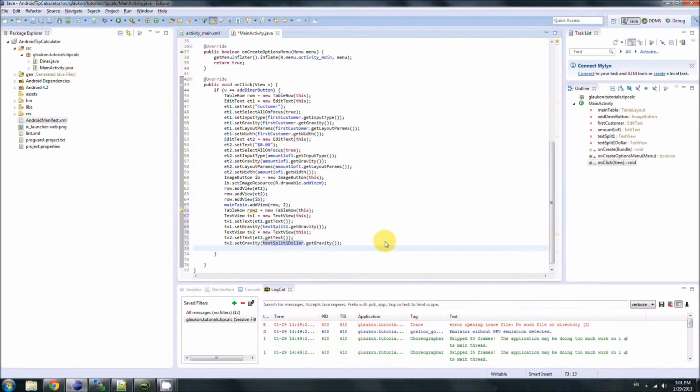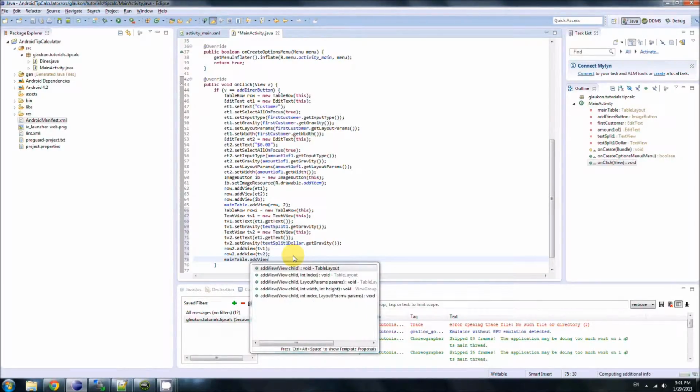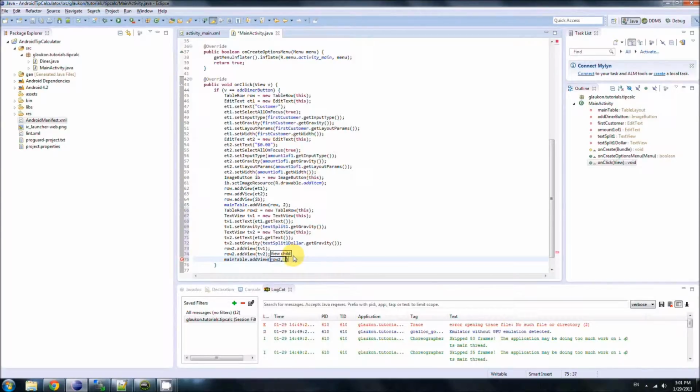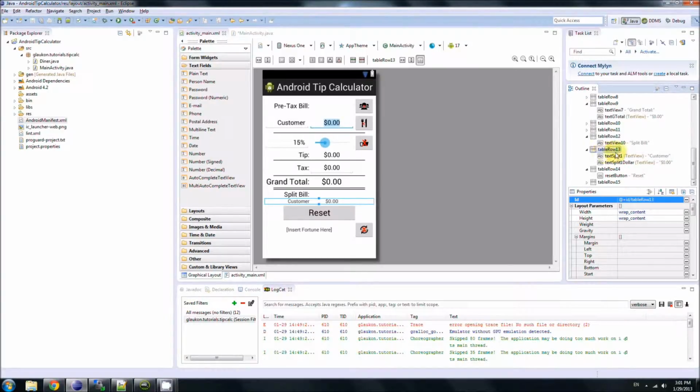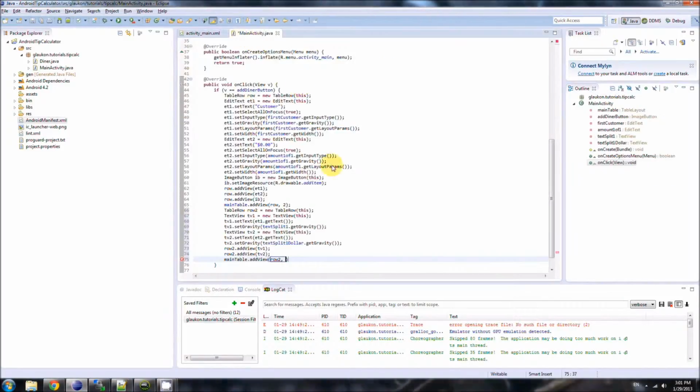Now let's add them to the row. Row2.addView(TV1) and row2.addView(TV2), and then we just add row2 to main table. Now where do we need to add them? We need to add them to the row that's right underneath this first row in split bill. So that is, let's look, table row number 13, and you can count it, or Eclipse actually automatically names them by number. So this is the 13th row, and we want it to be the 14th row, the one underneath the first customer. So let's put 14 here.